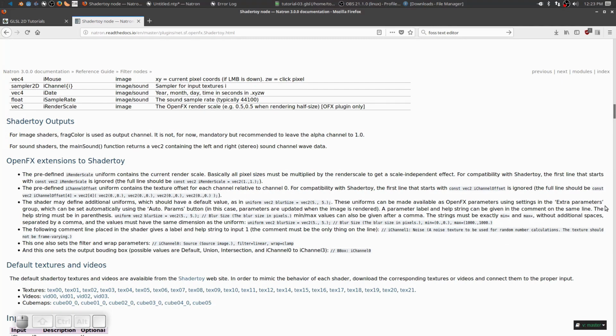But if you keep on reading, you get the syntax for how to make this uniform show up in your GUI. So there it is right there.